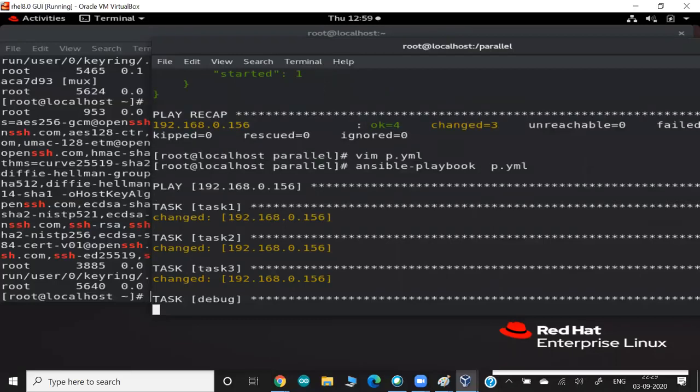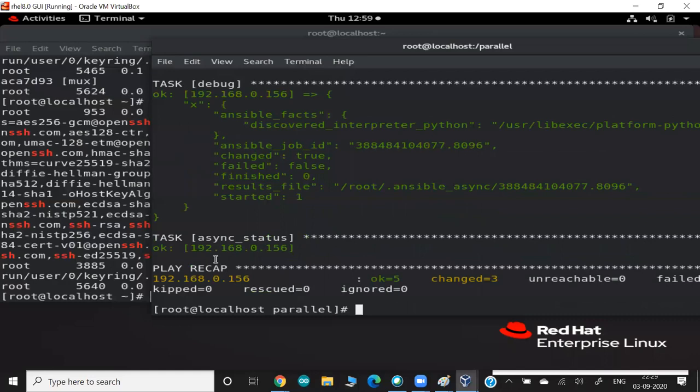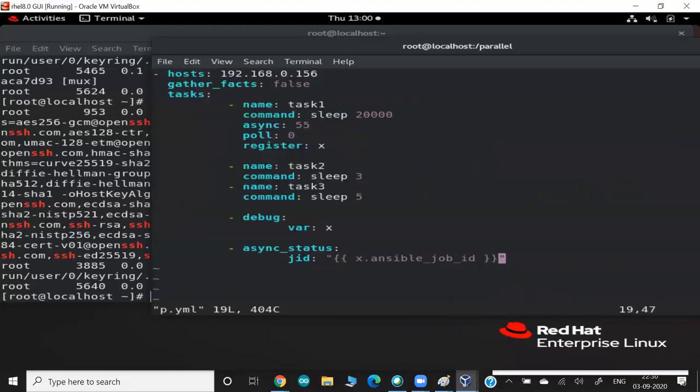Again, task 1 is a long task. But we see async is checking, nothing they're doing for us, right? They haven't done anything for us. Why? Because we haven't asked them what we have to do. So what do I have to tell my async here? First, let me store this output in one variable. Let's say y.